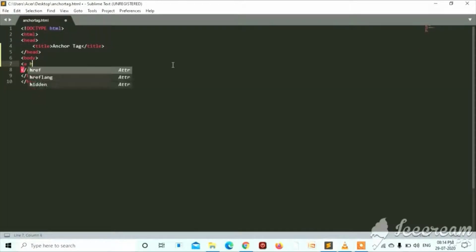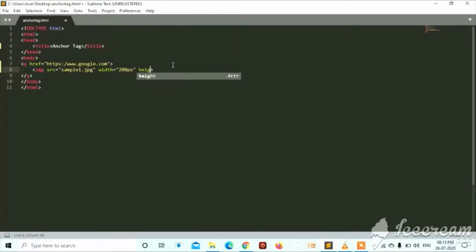Firstly, we are going to give the link. So anchor href, and I'm going to give the link of Google again, google.com. Enter, and here I'm going to give the link of the image. Image source is sample1.jpg, and here I'm going to give the width and height of image. Width I'm going to give 200 pixel and height I'm going to give 200 also.